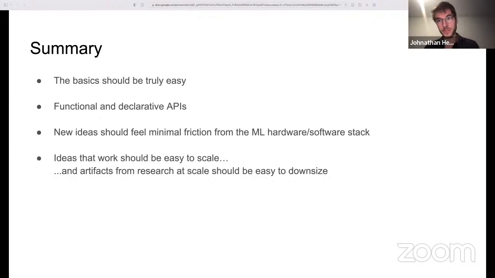So what that means for us as infrastructure developers is that we should make sure that the basic building blocks are truly easy to use and safe, and that the APIs, I think, are best functional and definitely should be declarative, and of course we should create minimal friction for ML practitioners.